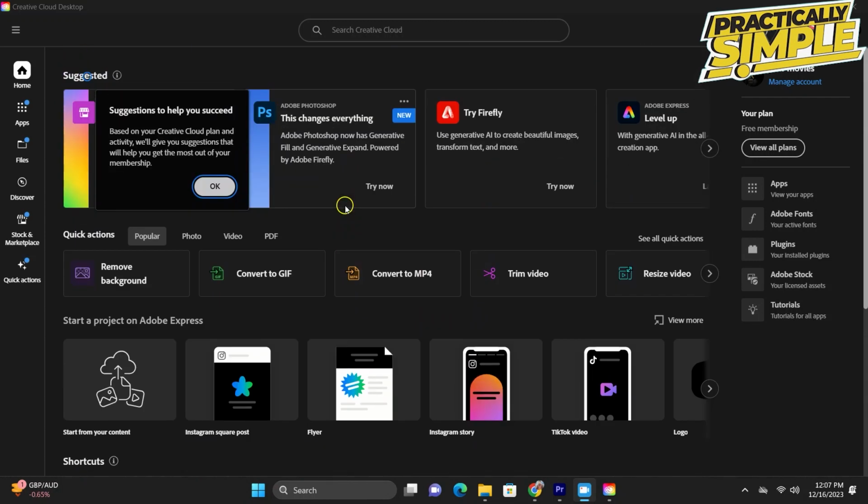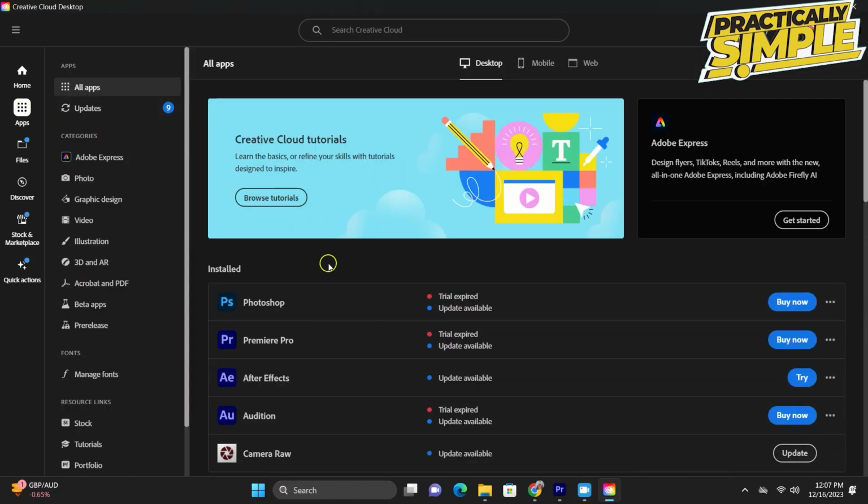So launch the Creative Cloud desktop app, and then you want to go to the apps tab right here. You want to click on that, and here when you scroll down you will be able to find Photoshop beta.